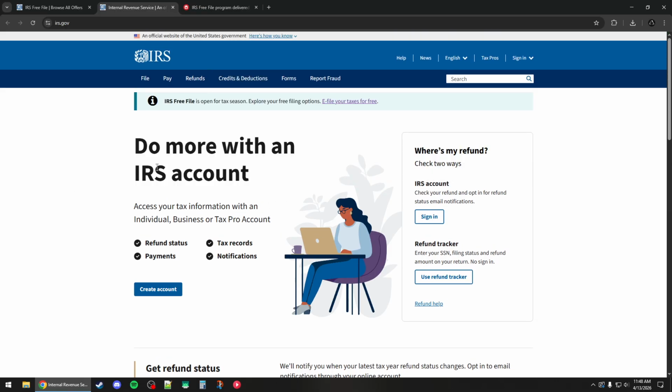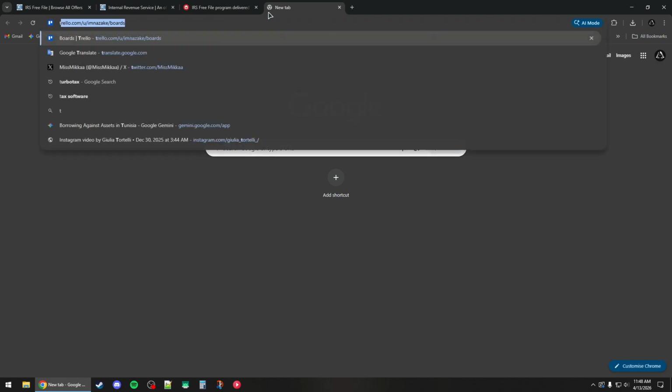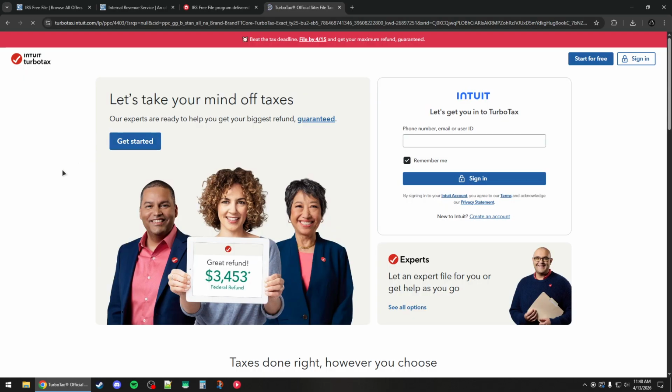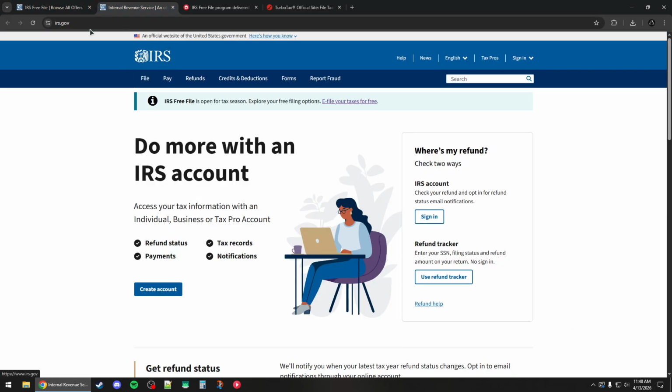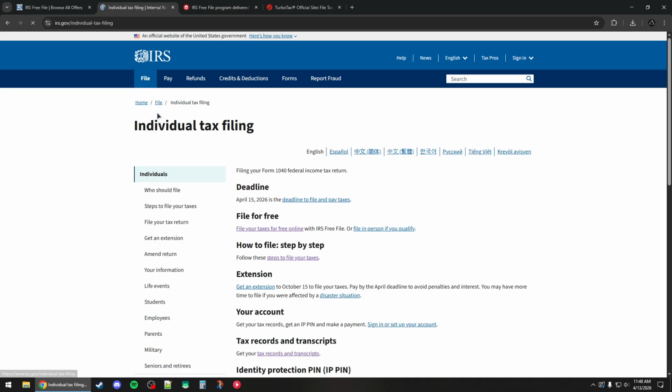Now, all you gotta do is go to a tax software, for example, TurboTax, which is popular. You can type TurboTax in Google and go to the first link. Or you can use the ones from the IRS website, go to irs.gov, file, and then click on individuals.